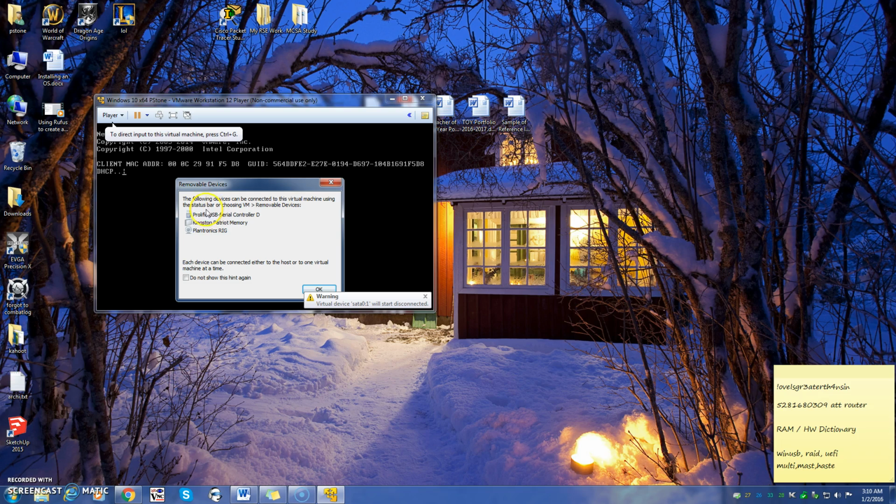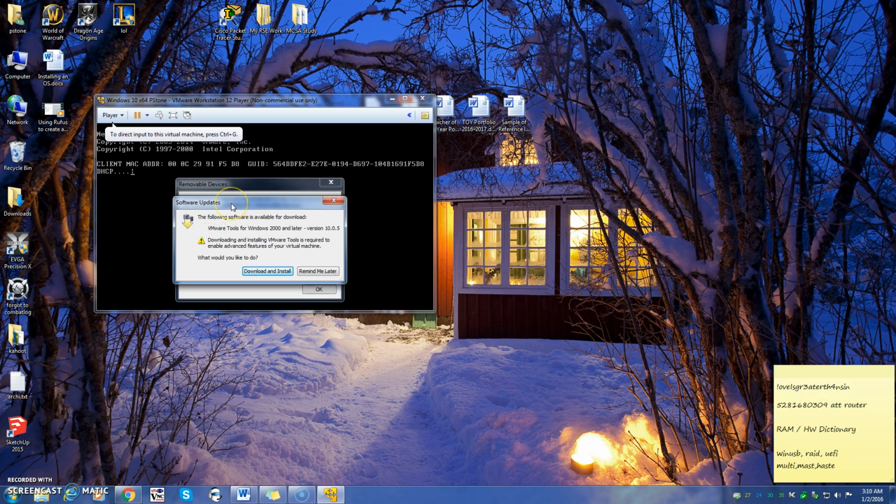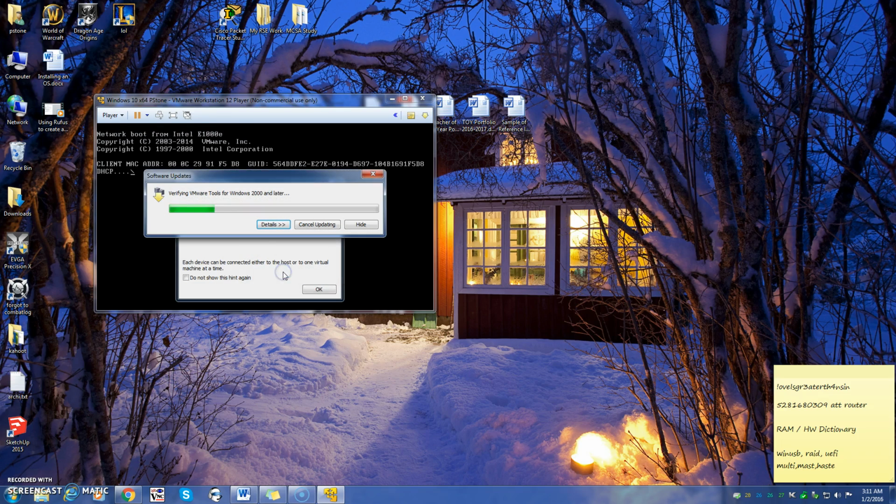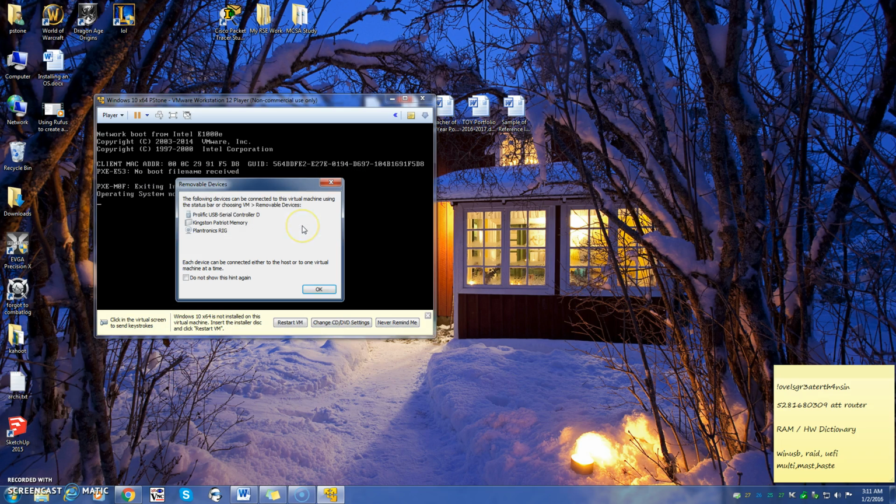Then it says it's got several things that are available to connect to over here. And it says you can connect to those later. Hey, look at this software update. This is VMware Tools. You do need to download and install this. Go ahead and click download and install. Let it download and install. Shouldn't take more than about 2 or 3 minutes. Allow it to go through.